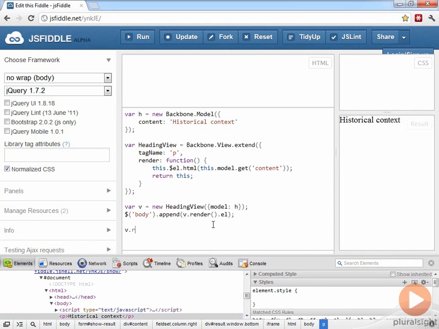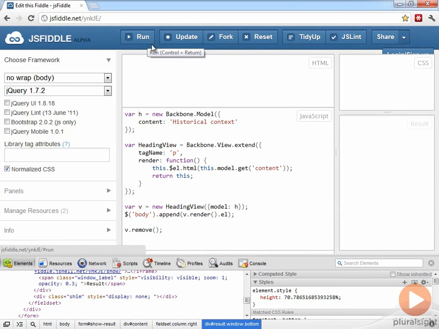Okay, so now I can use the view's remove method. If I run the code again, it's going to create that paragraph, add it into the document, and then immediately remove it. Like that, so the paragraph's gone. The remove function is just a convenient way to remove the view's element from the document.